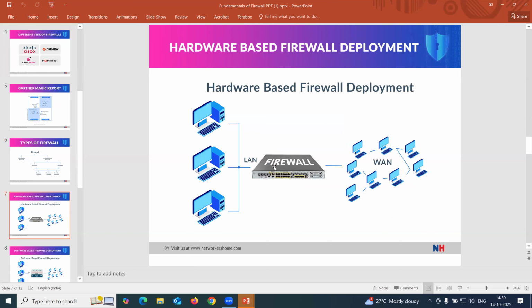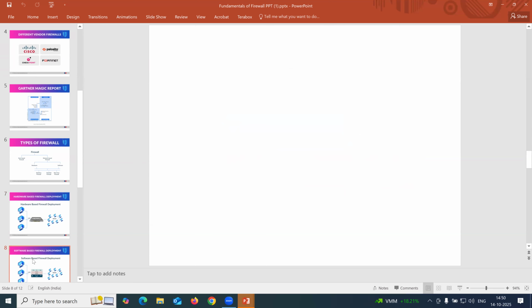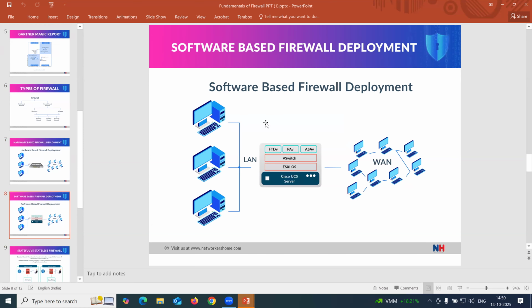If you deploy a hardware firewall, you'll have a physical box which you can touch and feel, deploy somewhere, and make physical connections. Interfaces will be there, and here you will segregate LAN and WAN interfaces. When it comes to a virtual firewall, what does it mean? A virtual firewall will be deployed on servers. In NH, you have seen multiple servers, right? Like UCS servers. On top of that, you'll install the ESXi operating system or any other operating system, right?